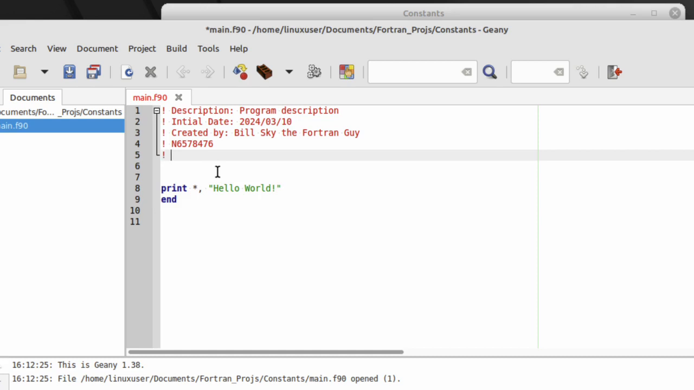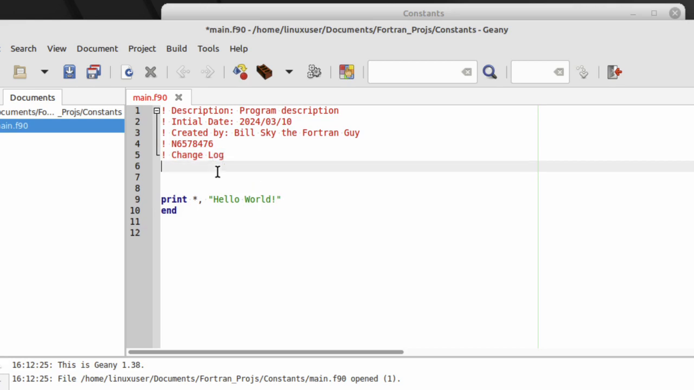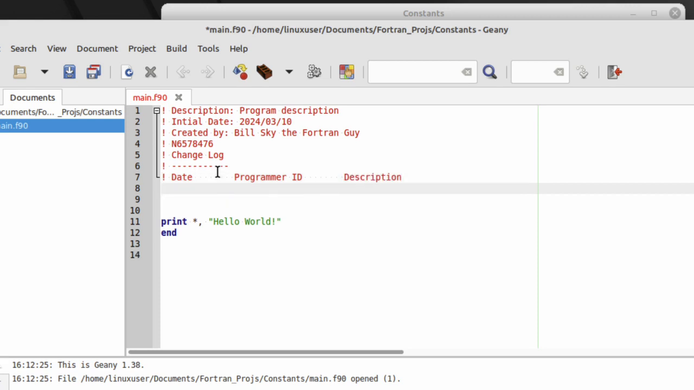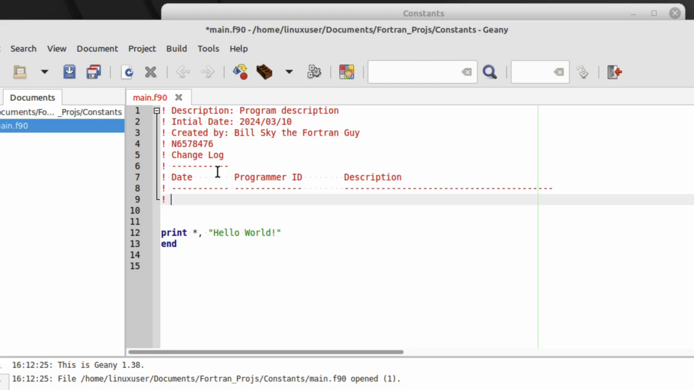You also might want to say something like change log. I've done this a million times. And then you might have something like the date, programmer ID, and the description. You might be wondering right now, what is this old fart talking about? Well, I'm telling you, companies require these and they're unbelievably useful. So I'm going to go ahead and say 2024-03-10.